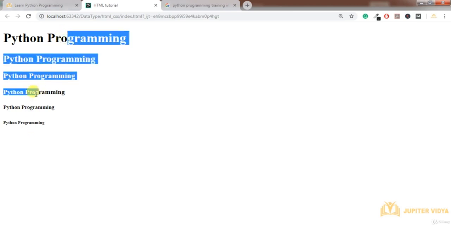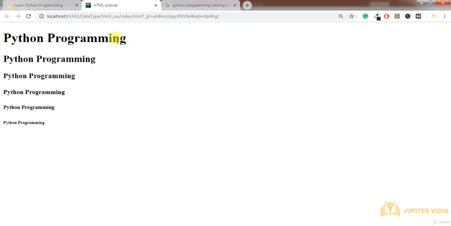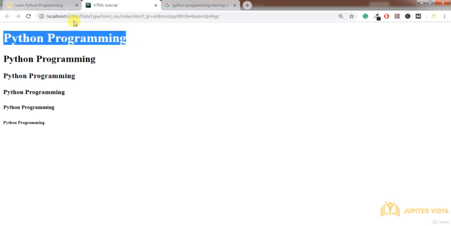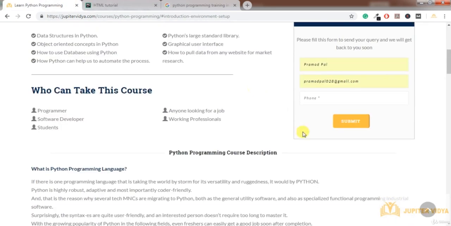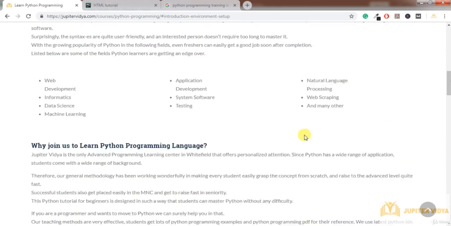H1, H2, H3, their size is decreasing. So usually the first, H1, is the main heading of the page. If it is a subheading, then we use H2, and H3 we use for the sidebars. So if I have to write something on the sidebar, if there is any sidebar here, we can use that H3. So I'll show one example.